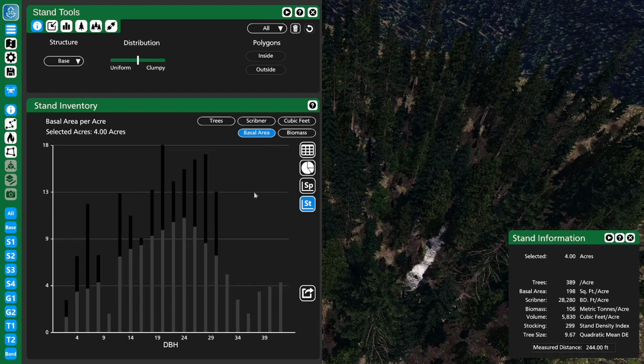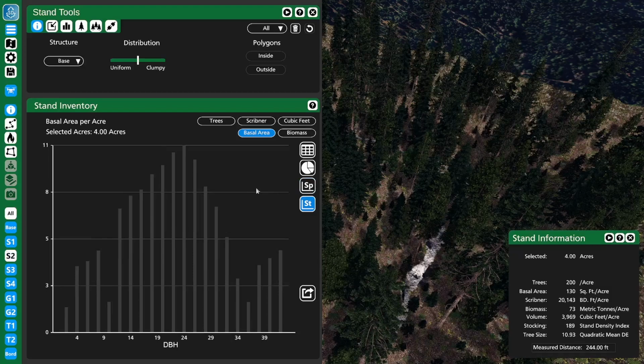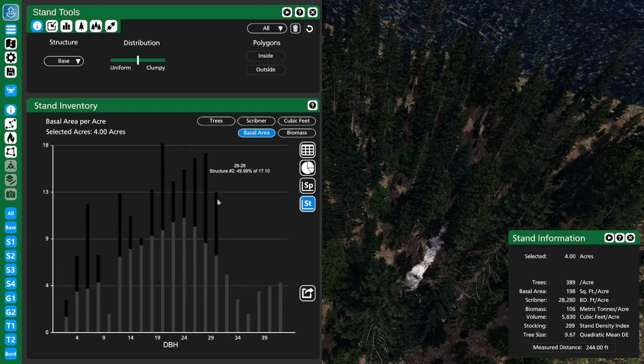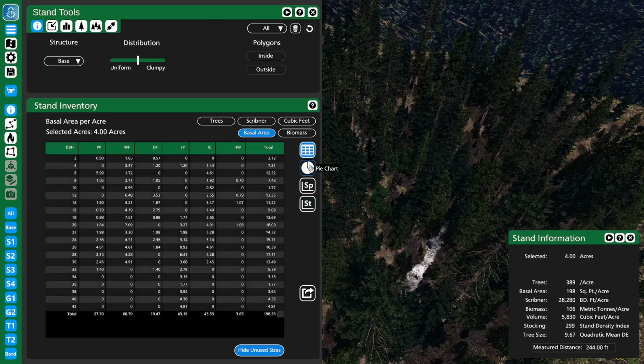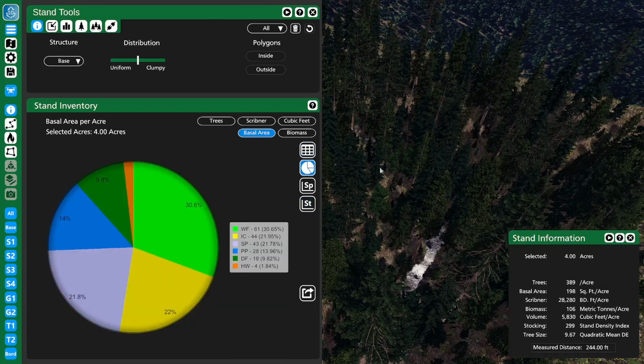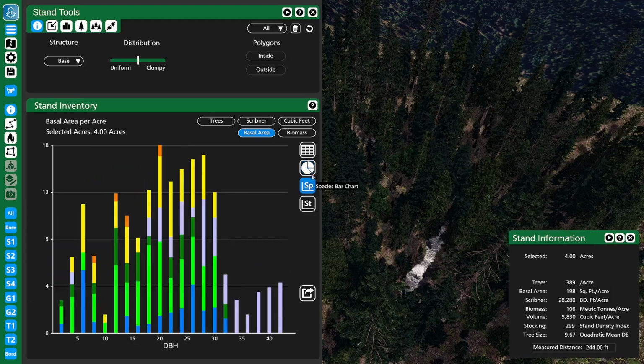So there we go. There is the basal area post-treatment, and here's the basal area pre-treatment, as well as the cutout line as to what we'll be harvesting and what we want it to look like in the end. The stand inventory panel also gives us different views, like table view and a pie chart so that we can see the differences of before and after on a pie chart as well, and by species.